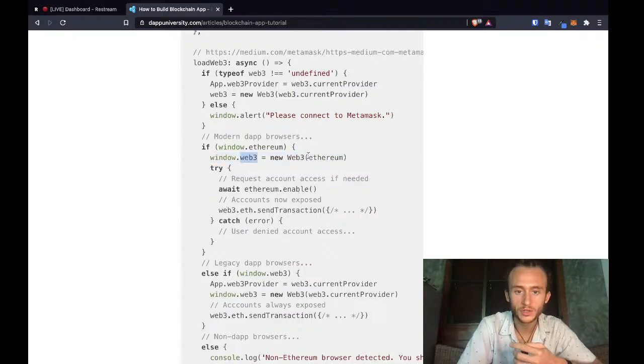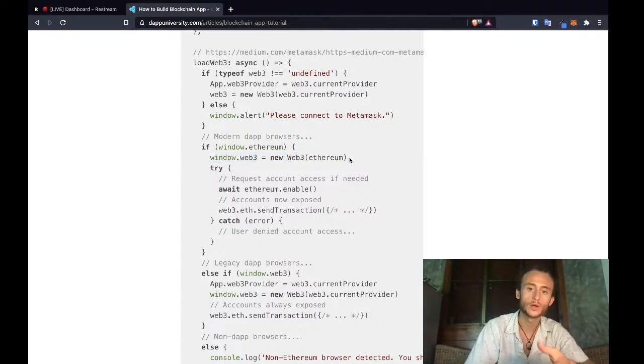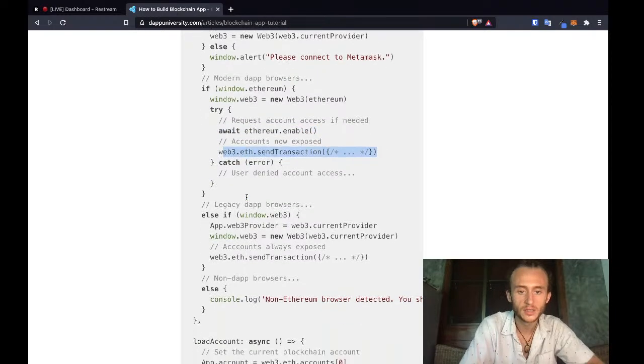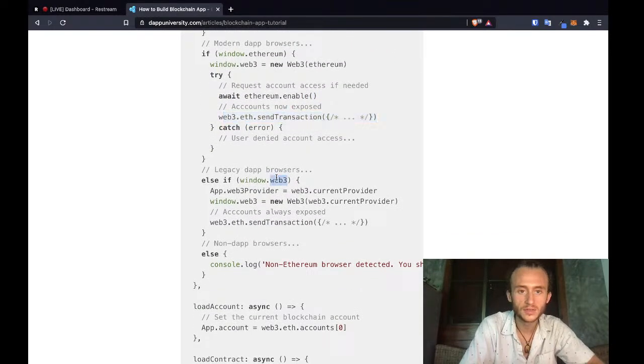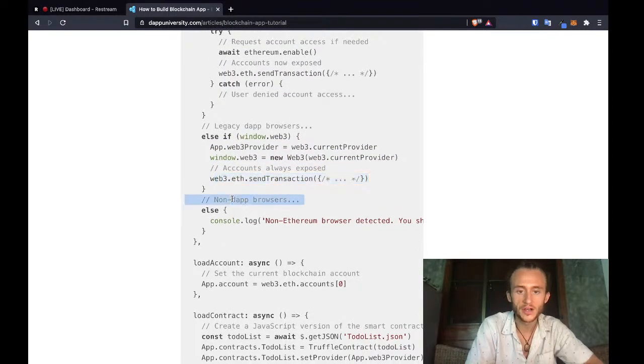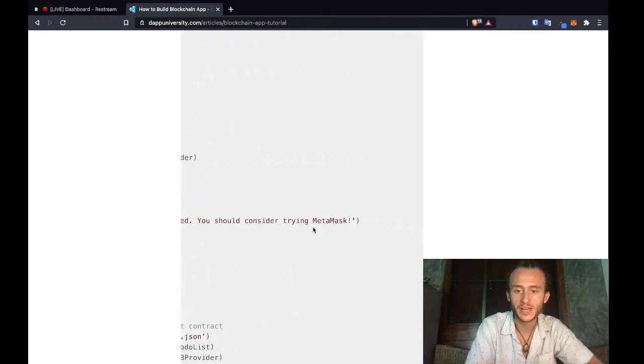We set web3 for the window equal to the new web3 built on top of Ethereum. We try to enable Ethereum, and then we send a transaction there. Else if window.web3: so if we don't have Ethereum but we have web3, legacy Dapp browsers versus modern Dapp browsers, we initialize the web3 provider again. Then we can access it to send transactions. And for non-Dapp browsers, we need you to have a Dapp browser.